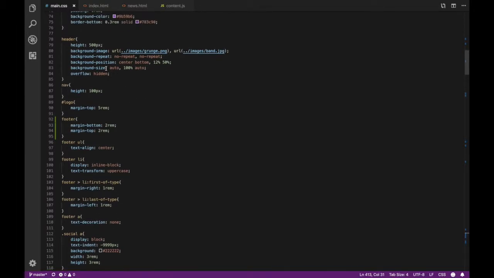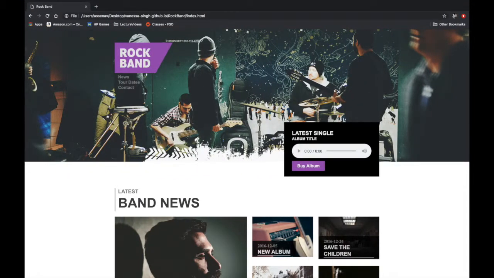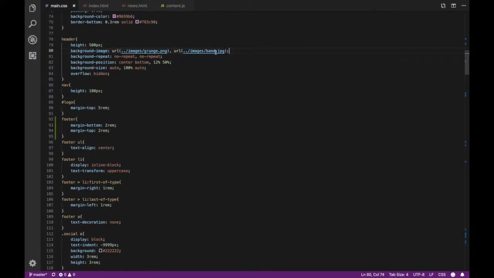I set the background image in the header, and as you can see, I have two images, one being the grunge, which is this white PNG format image, and the band image, which is this big image that we see right here. I learned that by having the grunge first, it will be layered above the background image, which is the band, and then setting up the repeat, the position and size, specifying first for the grunge image and then second for the band image.